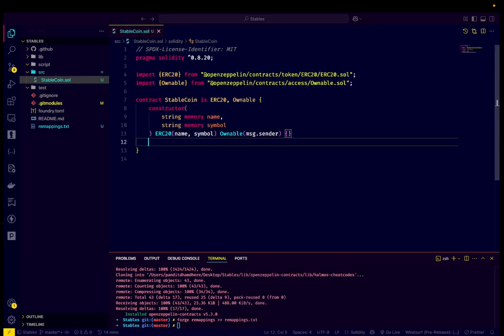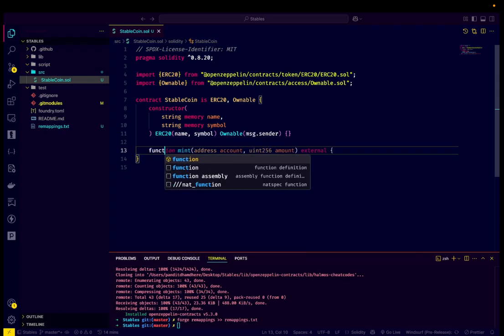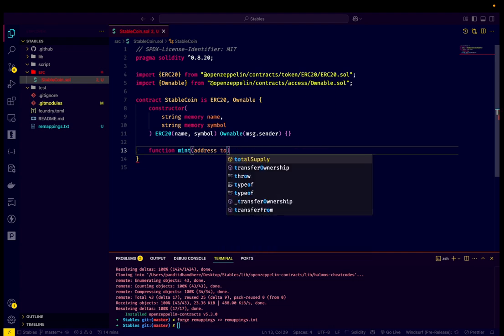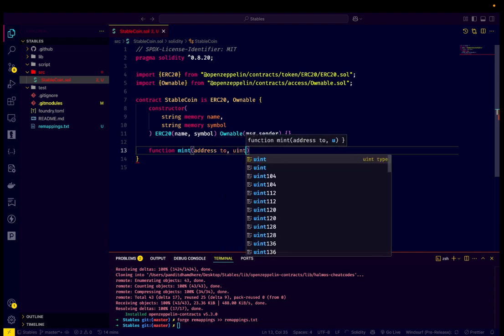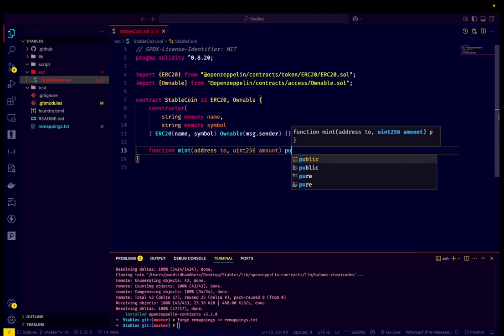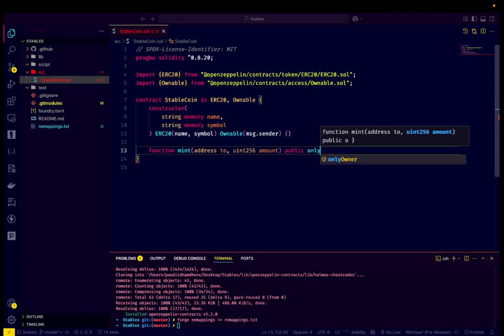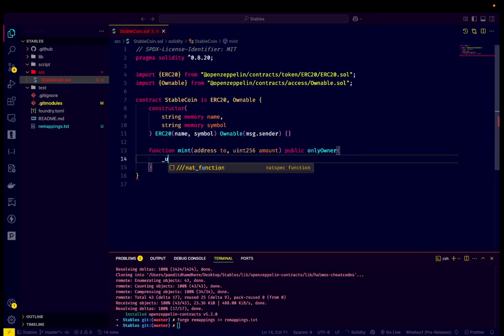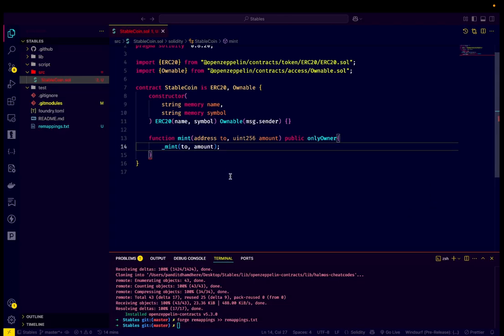So yeah, let's create our functions. The first function, the mint function. Inside that mint function let's take address to, uint256 amount, and it should be public, only owner can mint, and let's call here the mint function which is coming from the OpenZeppelin library, and pass to and amount here.